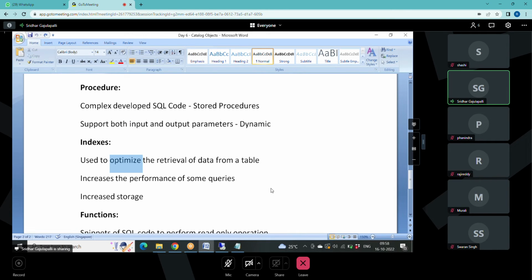So that is what the word optimized means here. They are trying to minimize the time for data storage or data retrieval. It increases the performance of queries. So we don't use it, the developers use it.